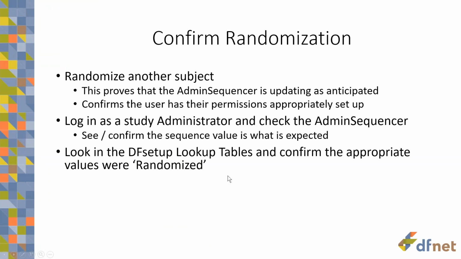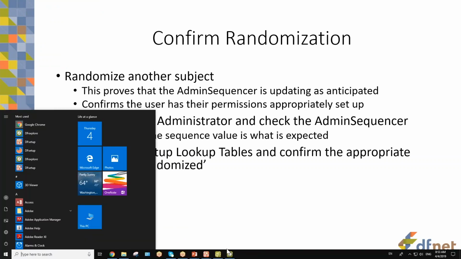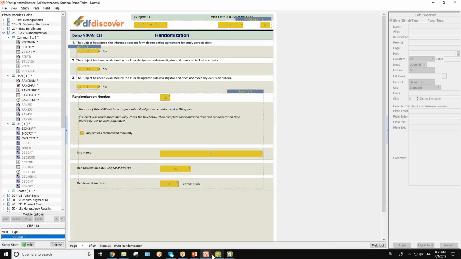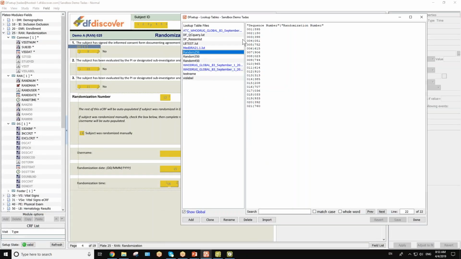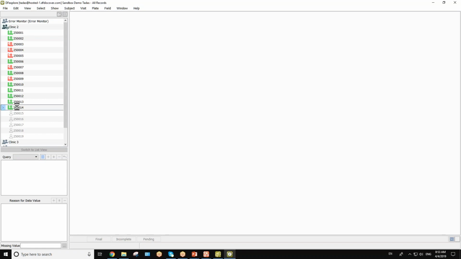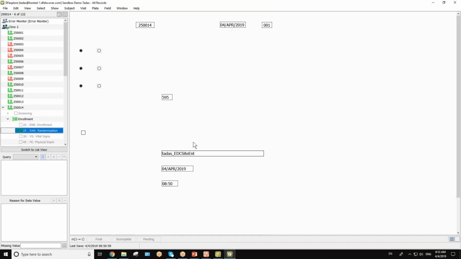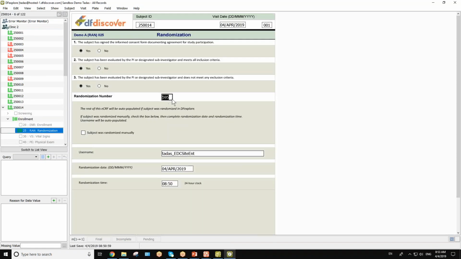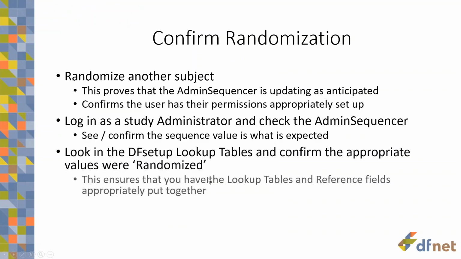You can also look in DF setup, the lookup tables, and confirm that the appropriate value was randomized. Again, if I look at my lookup tables and I go to random 250, you'll see that sequence number 001 is associated with randomization number 595. And if I go to this last person that we randomized, they were assigned the value 595. So it is working as anticipated.